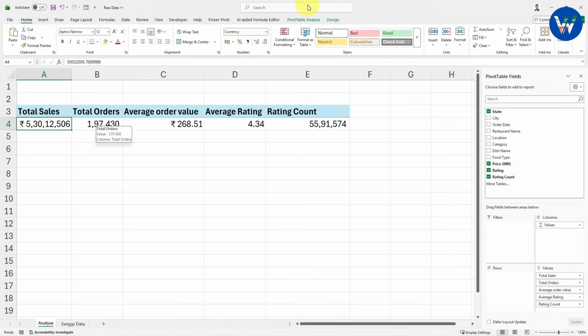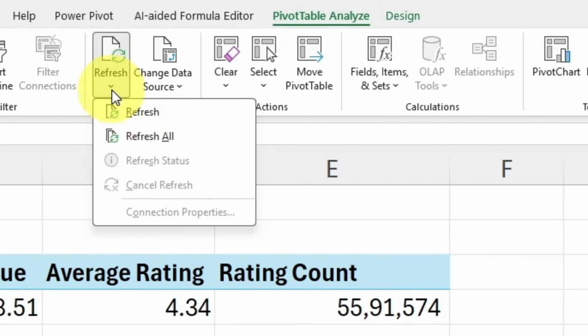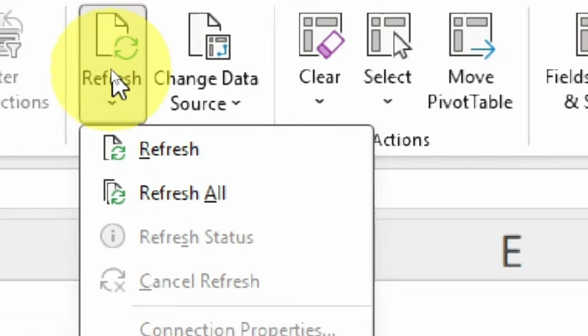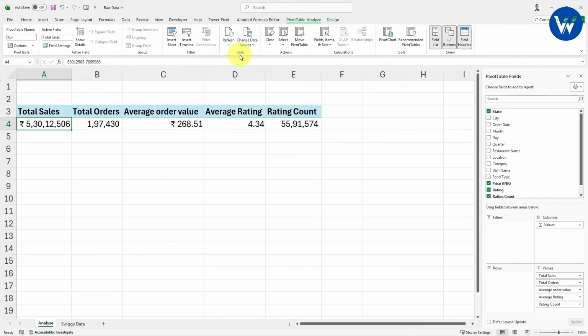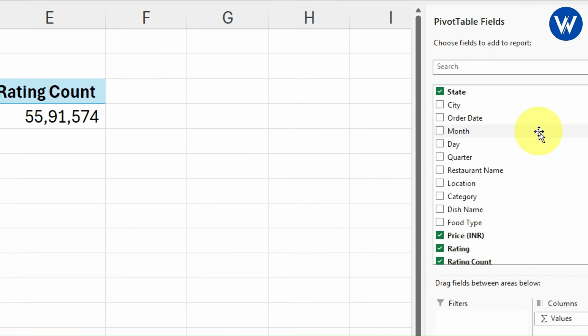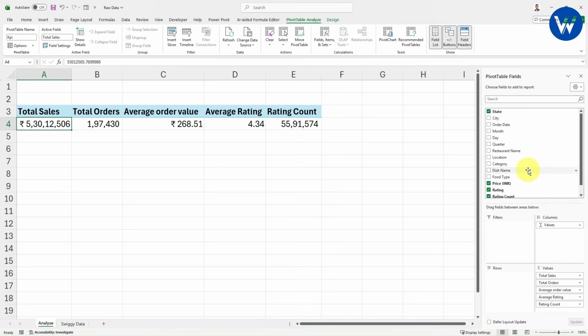It is very simple. You can go to the pivot table analyze tab. Now click on the refresh option. There is one option, refresh, right, which is refresh all. Once you click on this option, just wait for a few seconds. Now inside the pivot table fields you can see the columns added, such as the month column, day column, and quarter column. In this way you can update your pivot table. This is a very important step you need to perform.